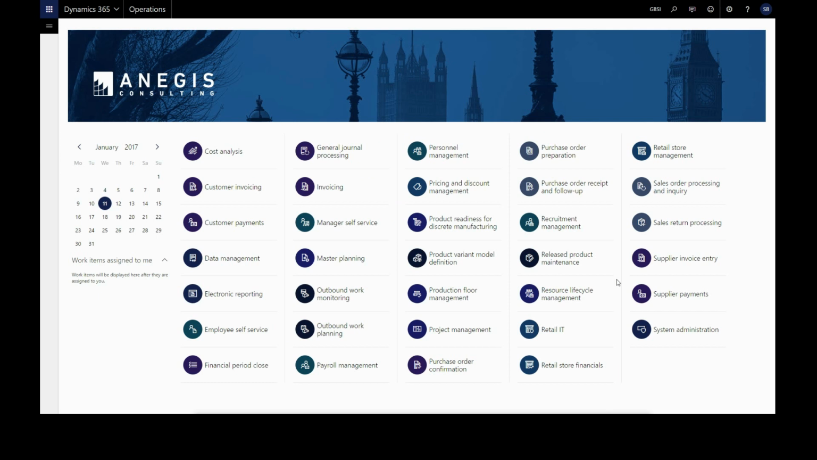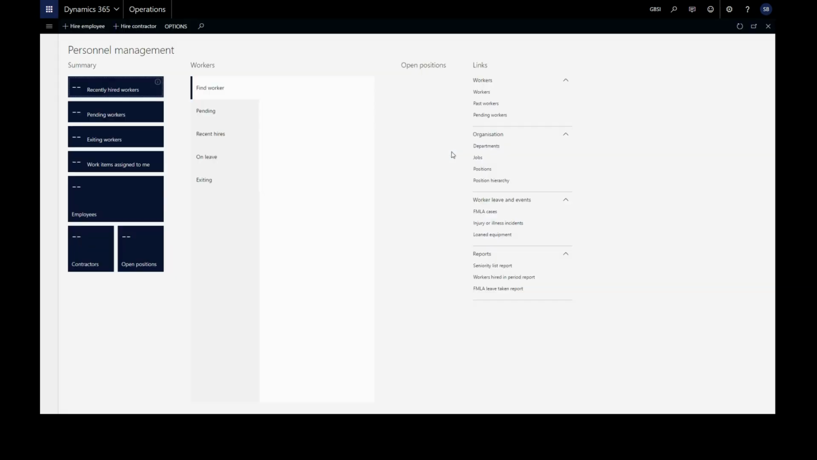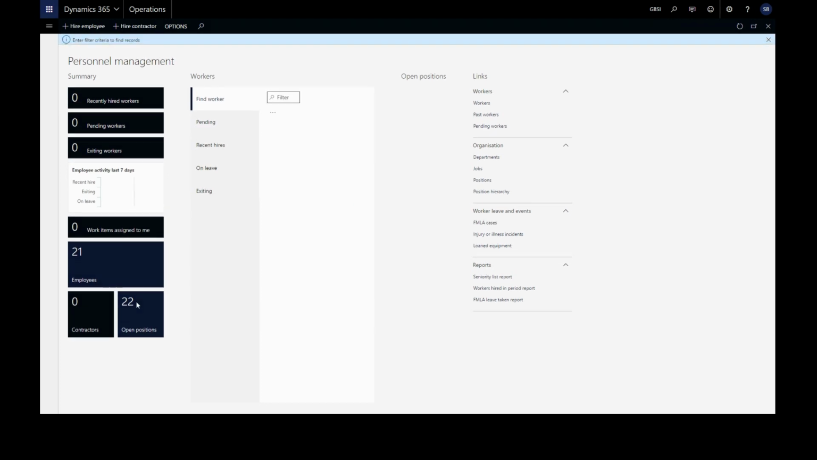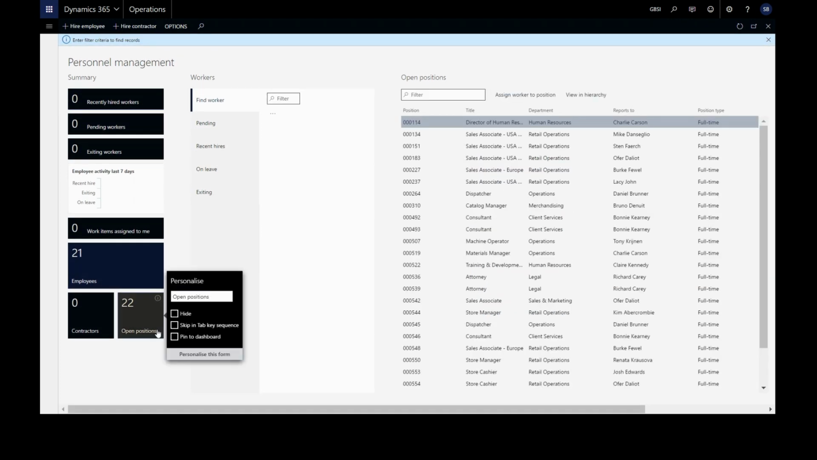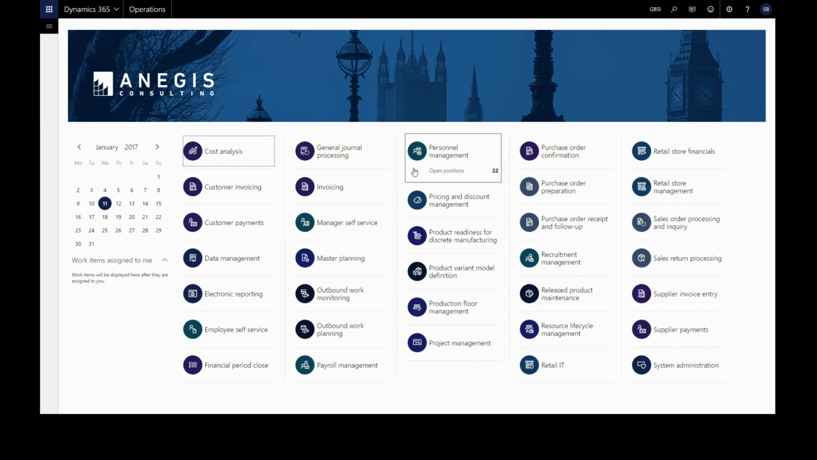Okay, let's add some information to our default dashboard. For example, personnel management. We can right click on any of these tiles, personalize, pin to dashboard, and when we return and refresh, that information shows here.